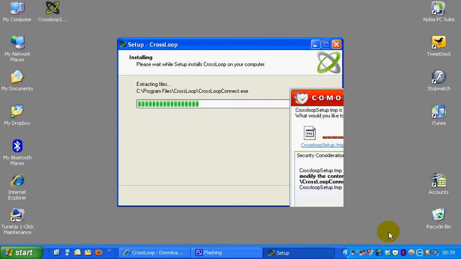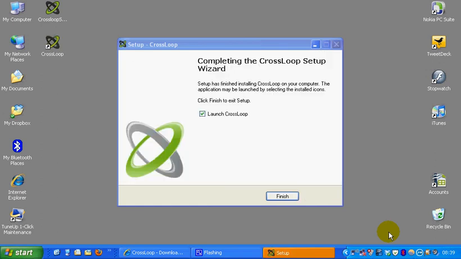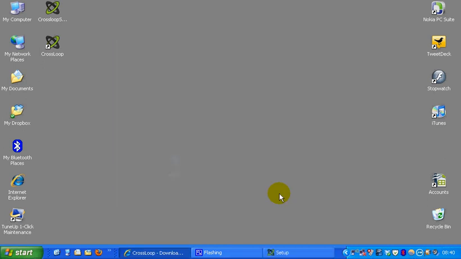We'll just wait one moment for the installation to finish. Shouldn't take too long. There we go, pretty much done. And then that's it, it's finished. CrossLoop is installed. You can launch CrossLoop when we click on finish, or if you don't want to launch CrossLoop, just untick the box. CrossLoop will then be installed on your computer.